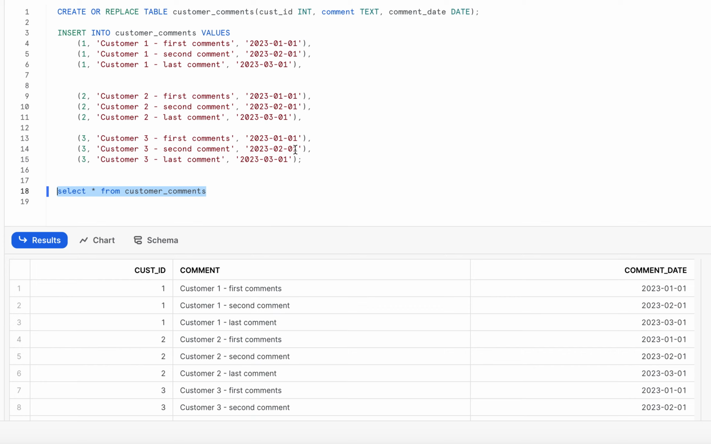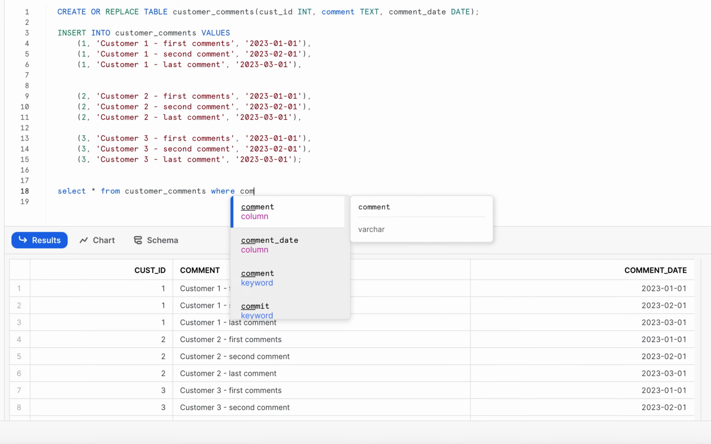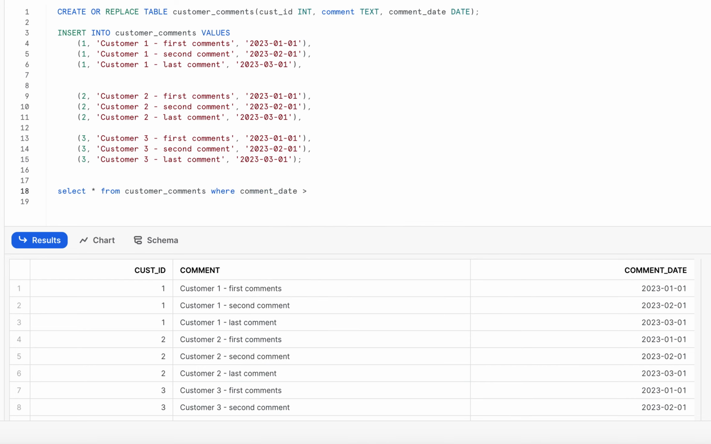So let's think about this. How can we get the last comment? What if we say where comment date is greater than or equal to a certain date? We could do that. But what happens when we have a later comment? What happens if we fix some data? This is not really the best approach. So it's not the best.